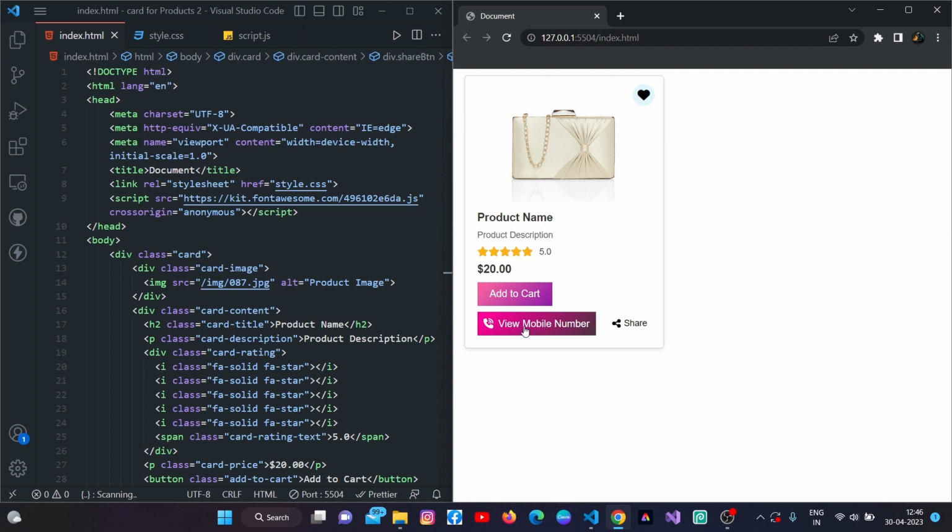Whenever the user clicks on this button, so now click on this button, it just shows your mobile number. So don't try this mobile number because I don't know this number.